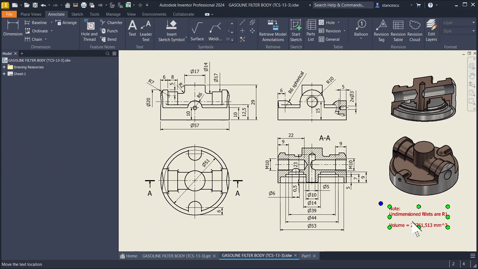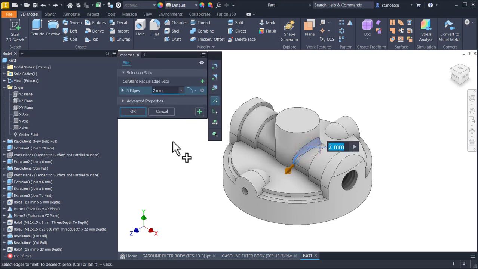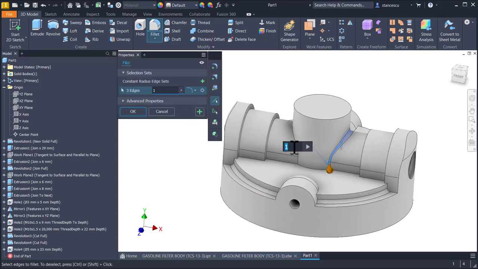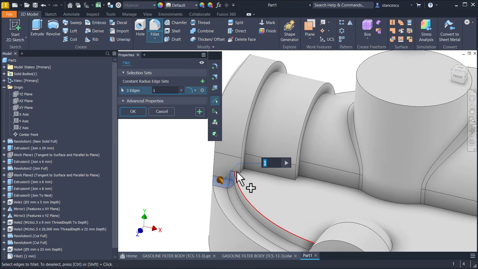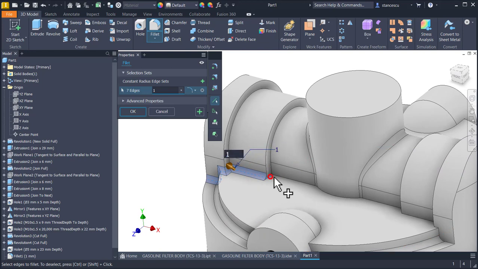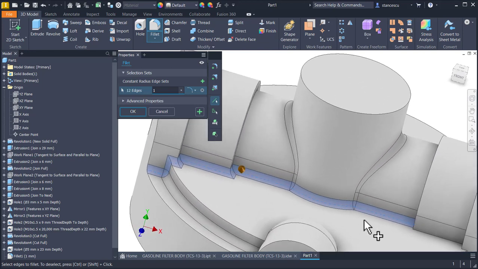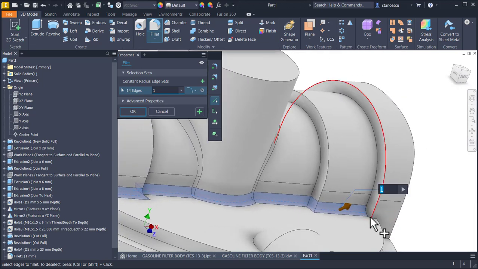undimensioned fillets are radius 1. Let's apply these fillets. We start with this one, radius 1, plus, now I select all the other and we'll mirror them to shorten the work, the time of working.